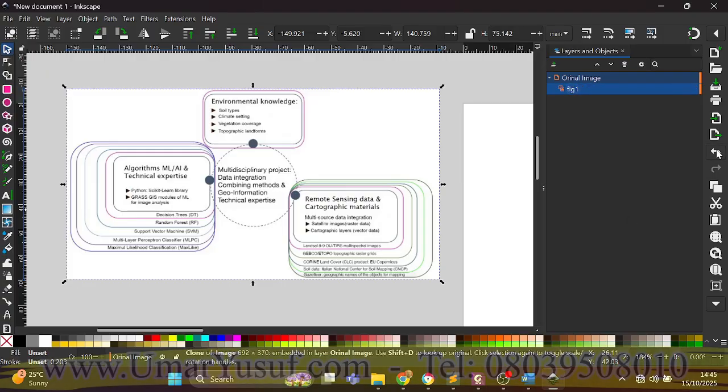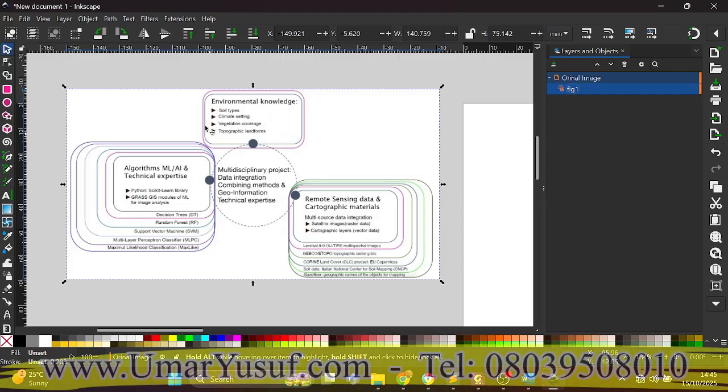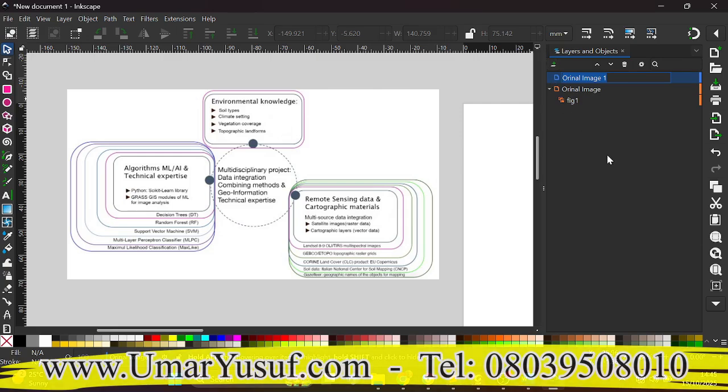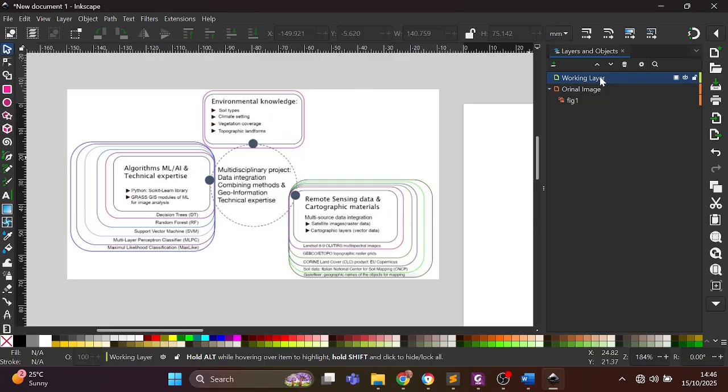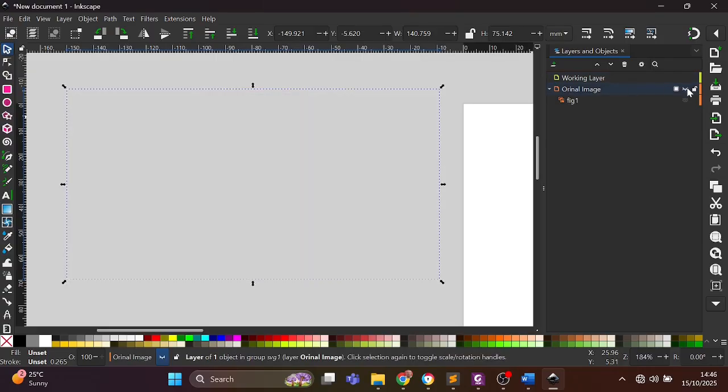Next I need to create another layer that will hold all the components I'm going to be adding to, or designing on, this image. So I'll click on this button to create a new layer. This time around I'll call the layer working layer. This layer is going to hold all the rectangles, the text, the triangle, the circles, and whatever component I'm going to have here. I'll make sure that I'm under this layer before I start my design. The other layer is just for me to have a reference, or to be able to hide it when I need to. That is the original image layer.